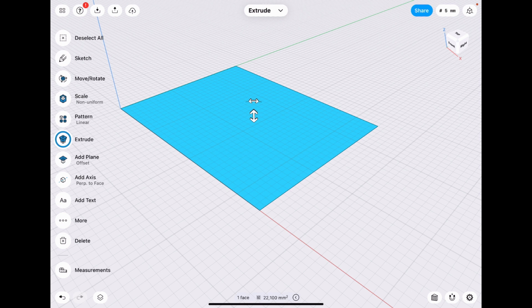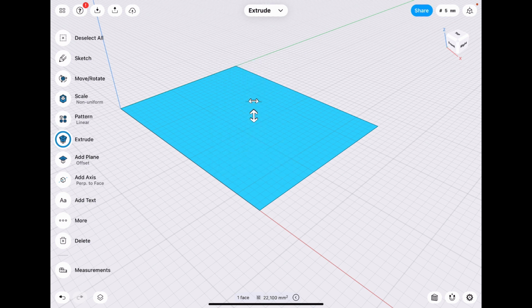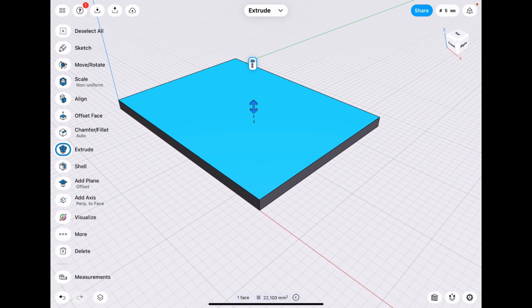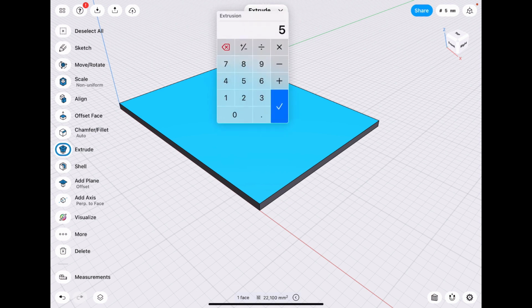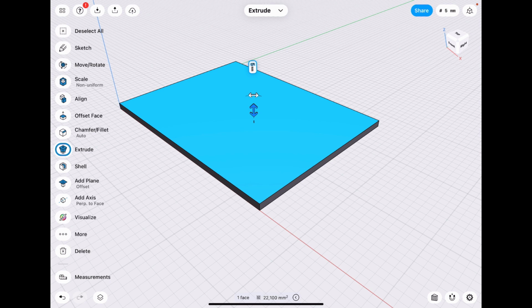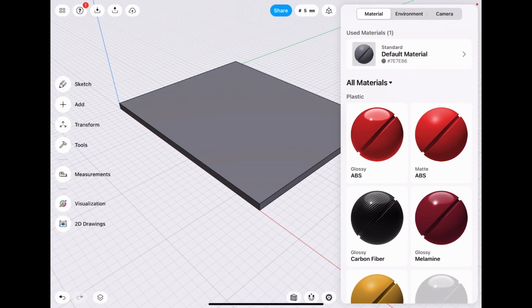And now I'm going to extrude this face. You can type in the extrusion or just drag from the arrow. The extrusion is going to be 5 millimeters, so you can type the number 5 and press click. Okay, and what I want to do is assign a material to it.